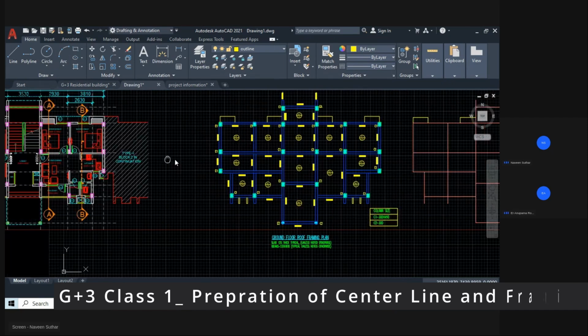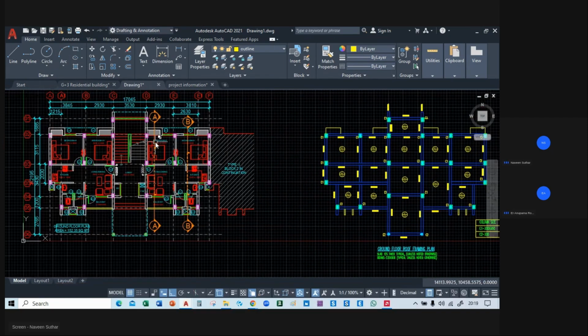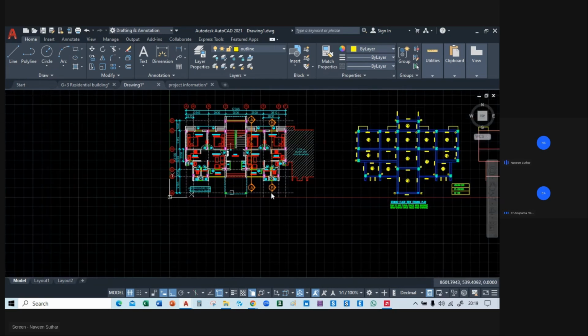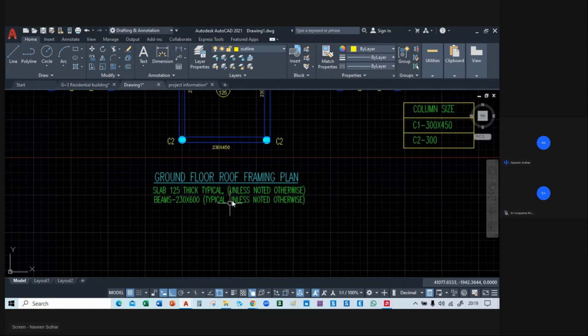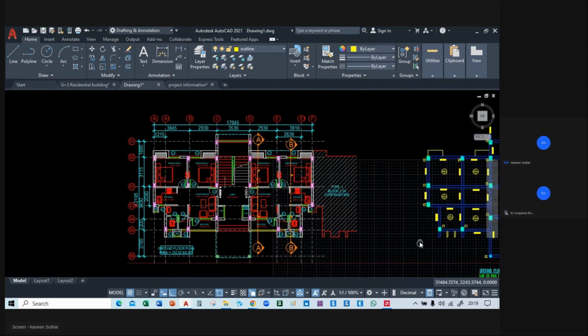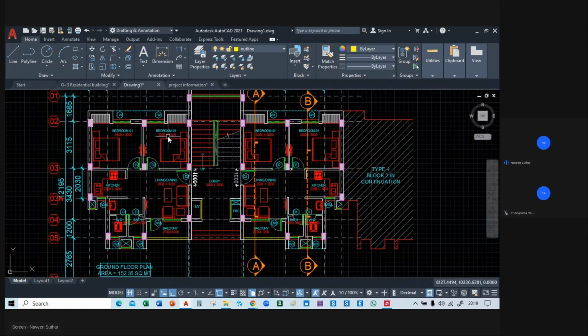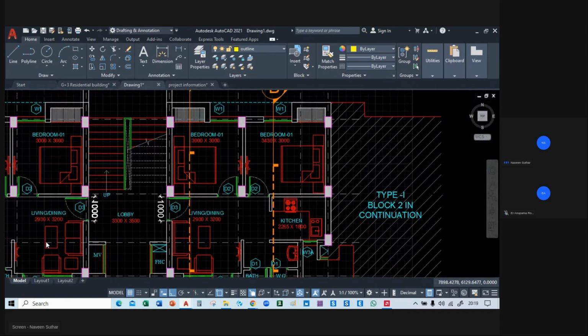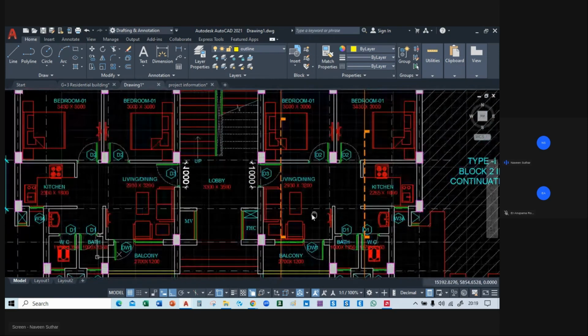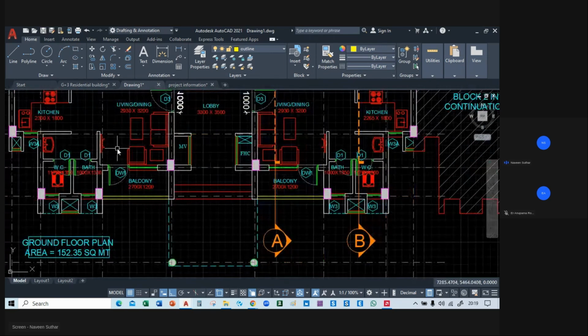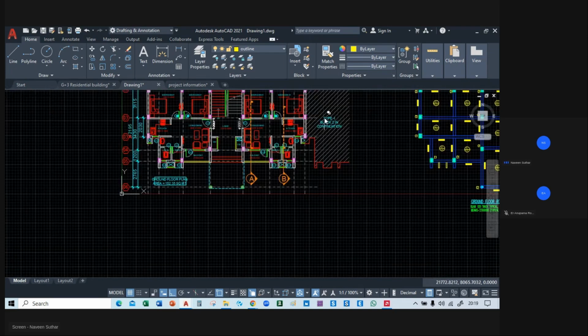So this one is a G+3 building. It's simple. There are two apartments, and each is a two BHK apartment. There is the ground floor, and there are three floors, and there will be a terrace floor above that.